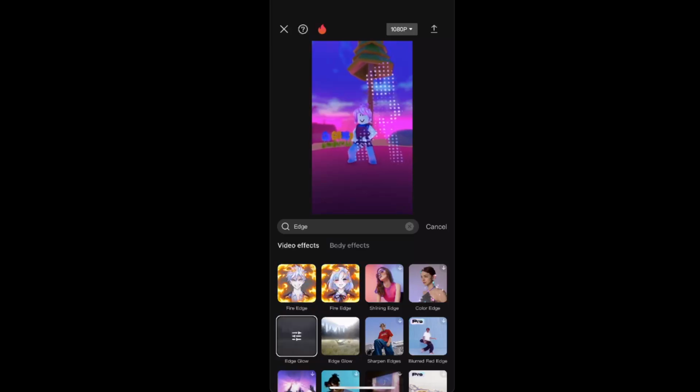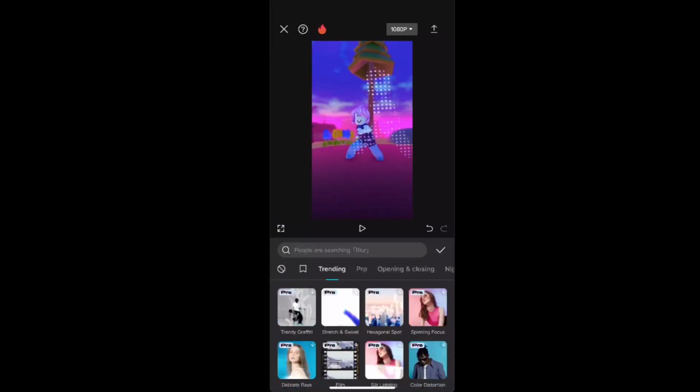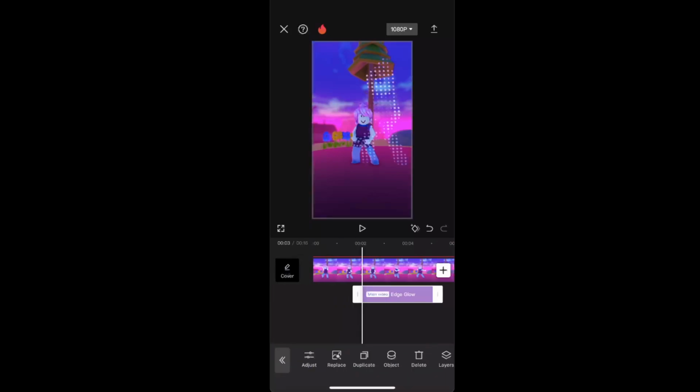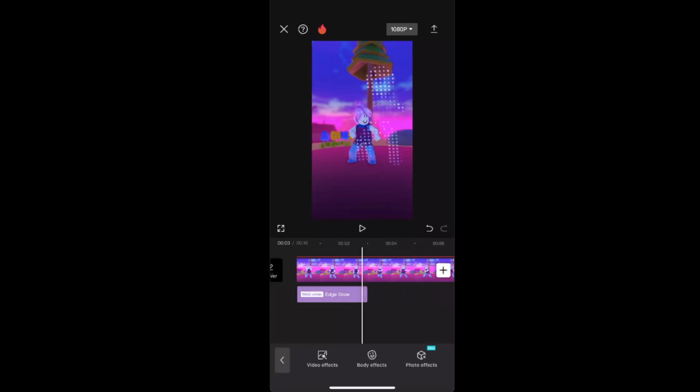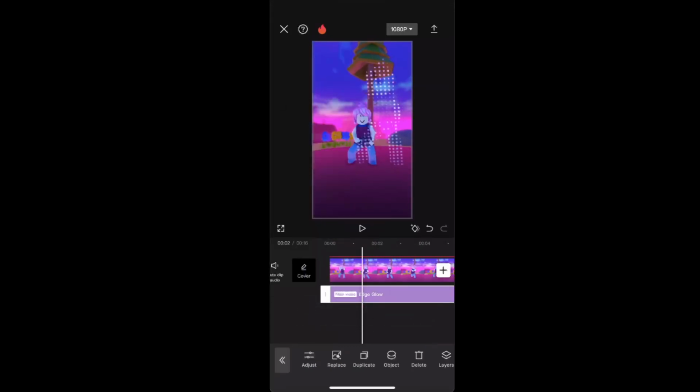So there are a few options, but I think we can choose this one and drag it through the whole video. And you also want to go ahead and select object and select your first overlay.